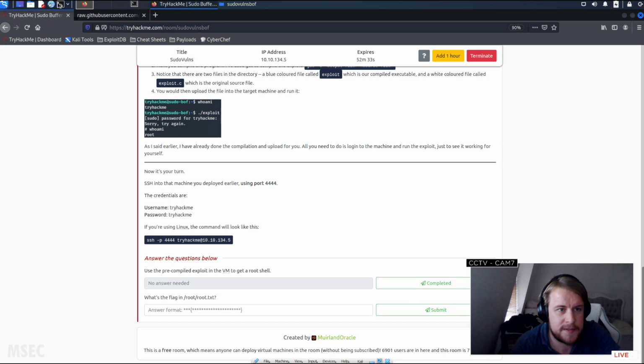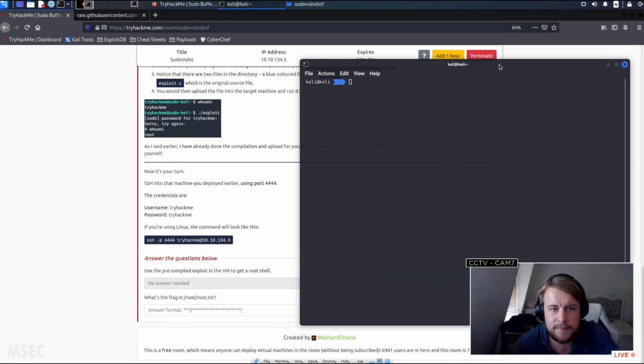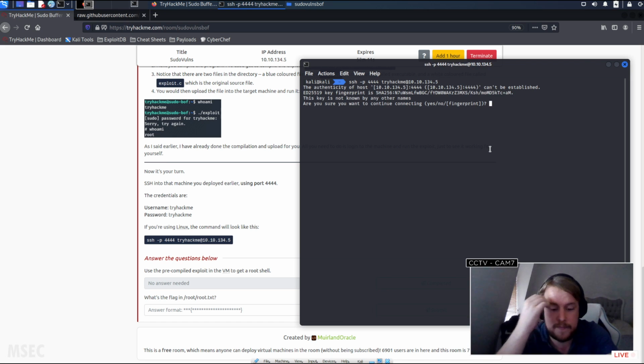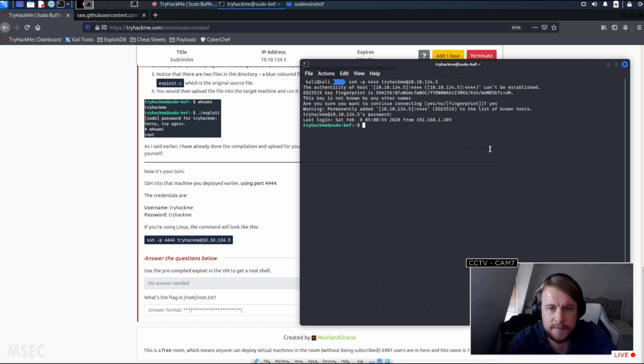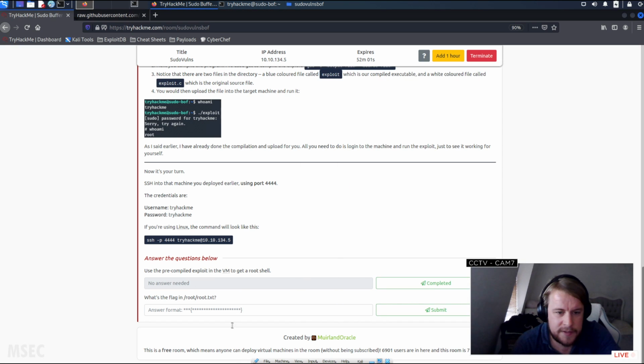Okay, so let's fire up a terminal. SSH. He's changed it from 222 to 4444. TryHackMe, and the IP is now 1345. So we're logged in. Use the pre-compiled exploit on the VM to get a root shell.